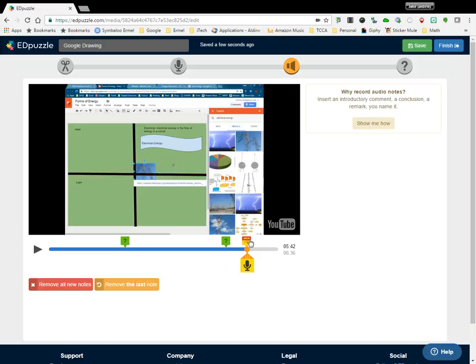it gives them an audio note, whatever it is that you want to explain a little bit better. So if you found someone else's video and it wasn't doing a very good job of explaining it, you could pause it, put in an audio note, give a little more explanation, and make it a little bit easier for them to understand whatever concept they're supposed to be learning about at that part of the video. And so it gives you the freedom to add a little bit more to that video.